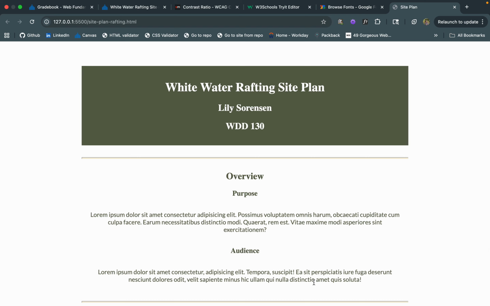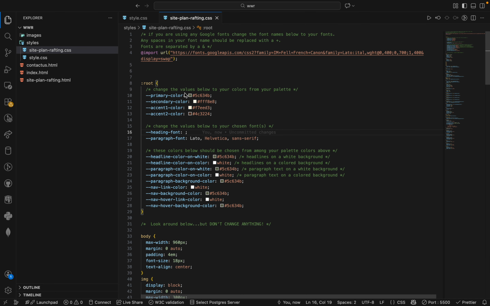Okay, a lot of people are asking questions about why their fonts are not importing correctly, and I'm going to show you why. So, as you can see here, the fonts just look like the plain fonts that already come with the browser. So, we're going to change that. So, we're going to go into here. This is my site plan.